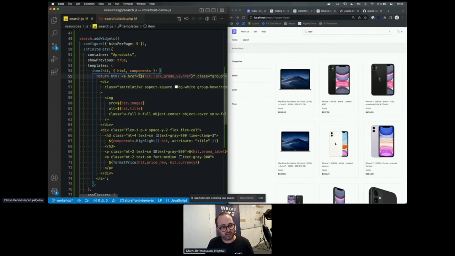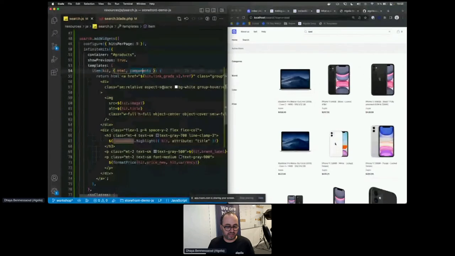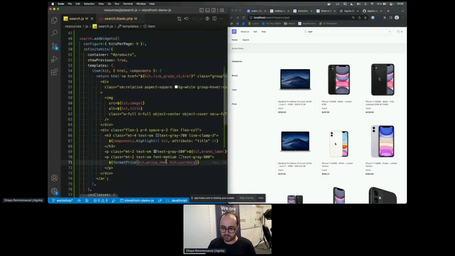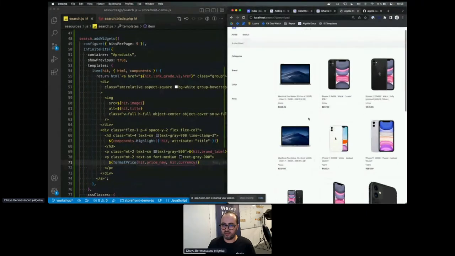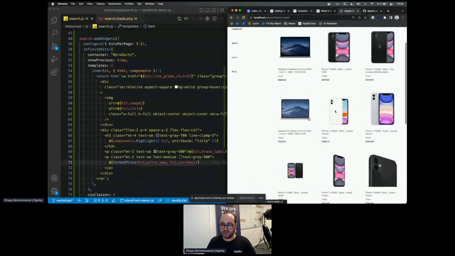And you can here add some variables that are coming from the item template arguments. So this will allow you to, for example, add a link, add an image, add a title. And we are also going to have some highlighting here for the title. It's not present for now, and I'll tell you why in a few seconds. And then we can format the price according to the user locale. So that's very good now. That's pretty much better. And we removed the JSON stuff.